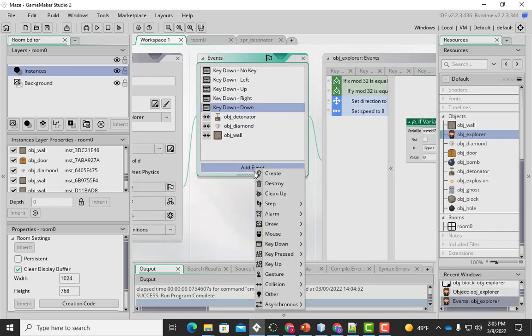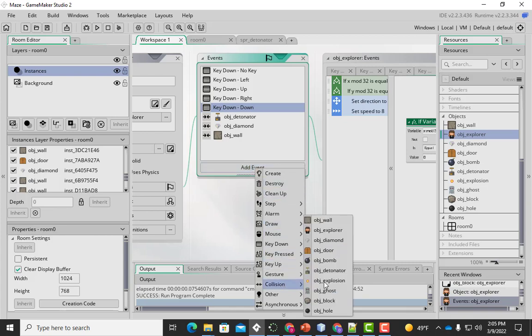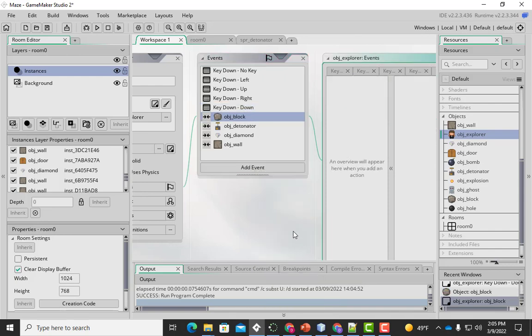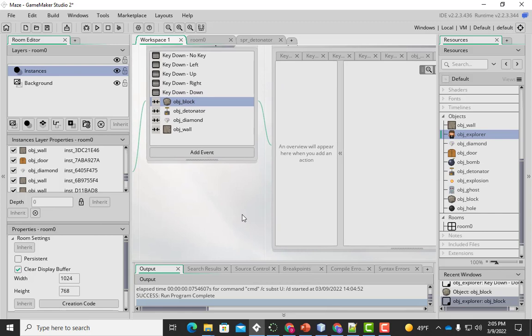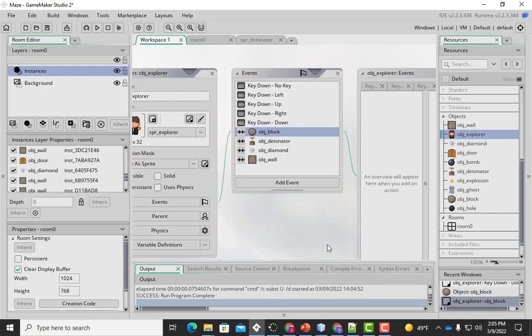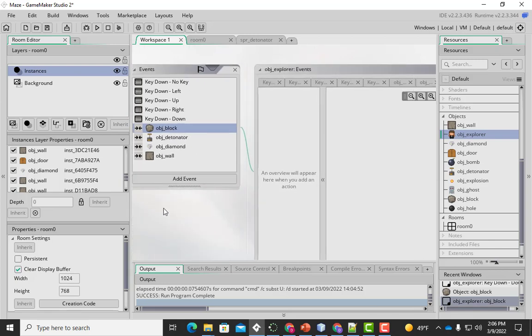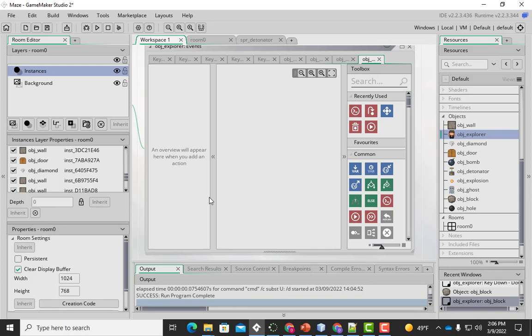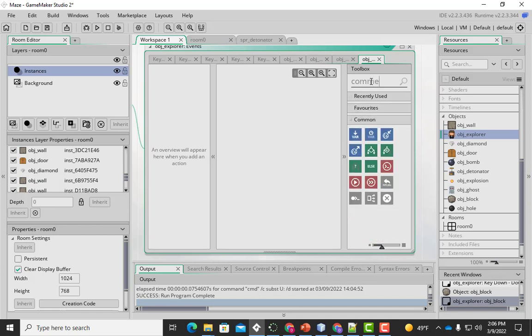So here, what we're going to do is add a collision event between the Explorer and the block. So now we're doing it from the Explorer's type side of the deal. What are we doing? We made block a child of wall. And so we're trying to get it so it doesn't behave like a wall in this case. So we create a collision event between the block and the Explorer, and then what we do is nothing. Which is weird. We're kind of trying to deactivate the normal behavior.